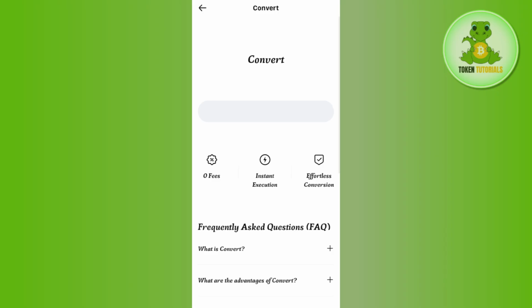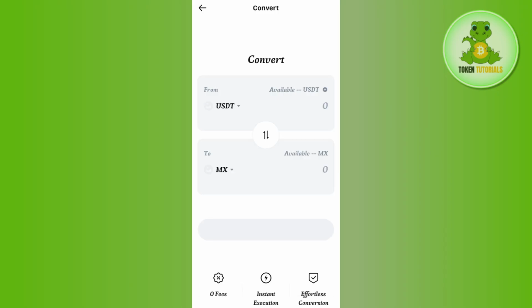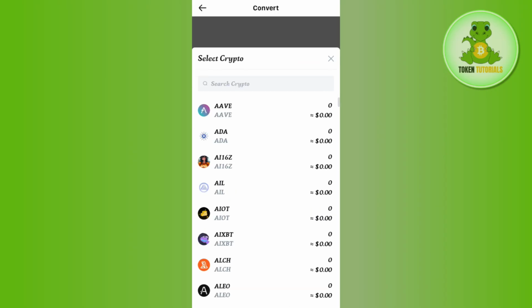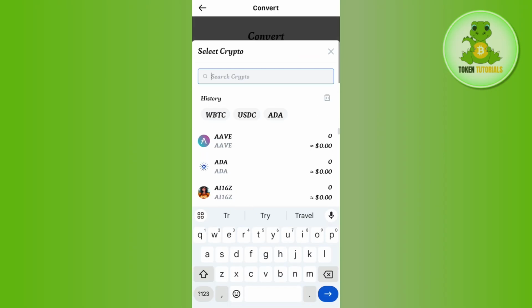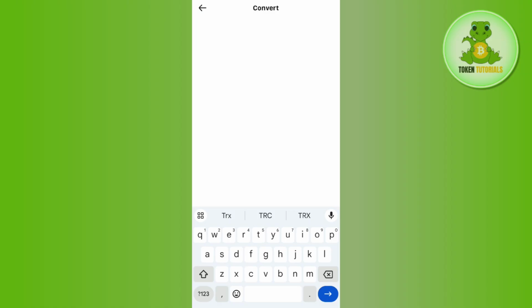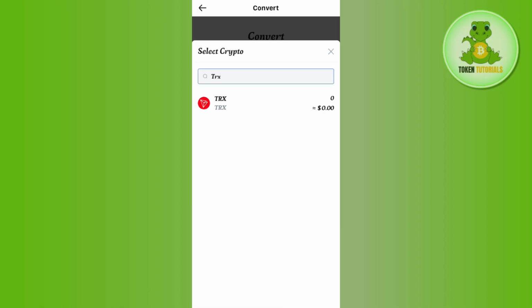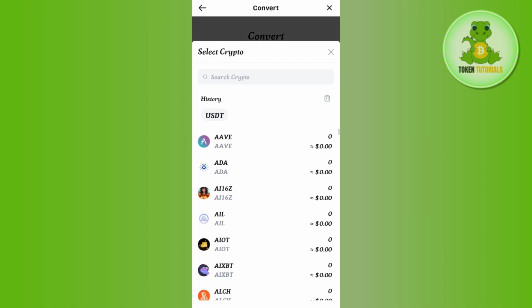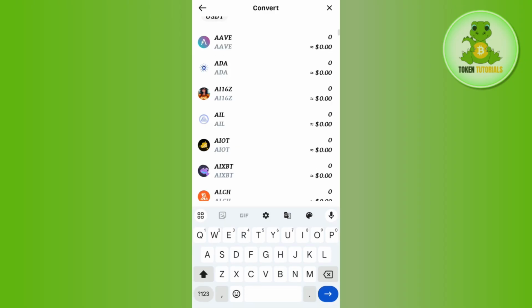Now, once you are on this page, simply tap on the more option and select the convert option. Then you will land on this conversion page. Now over here, you need to tap on this drop down menu at the bottom, and in the search bar, you need to search for Tron or TRX. Now once you are able to find TRX, simply select it, and after selecting it, tap on the drop down menu under 2, and over here select USDT.